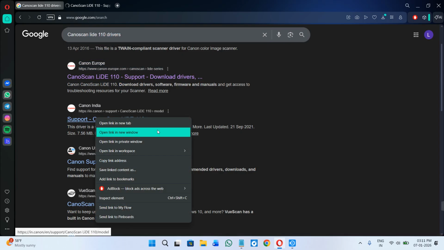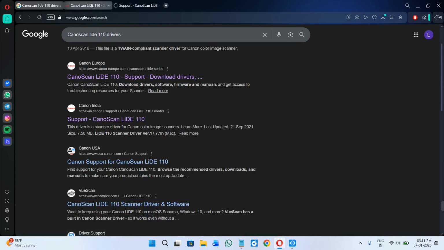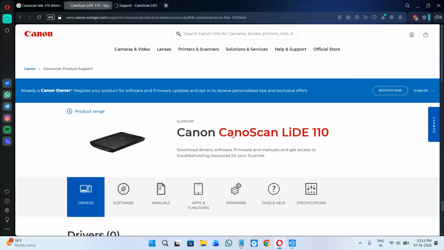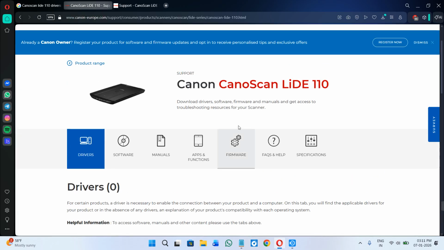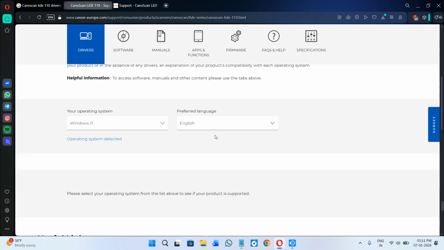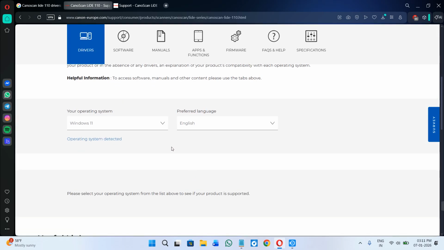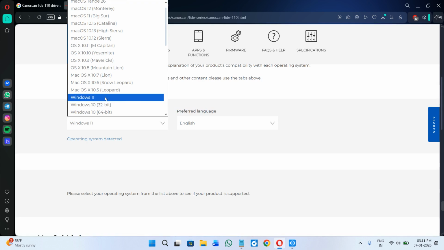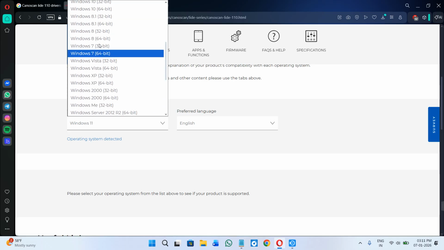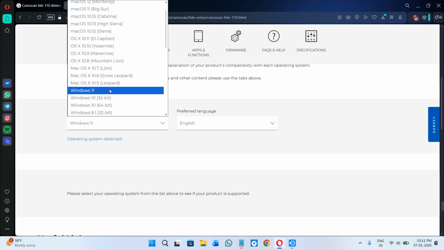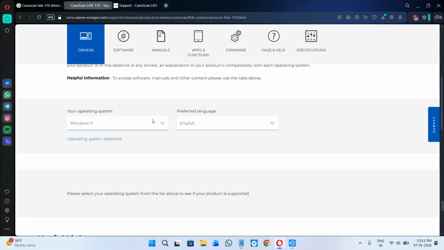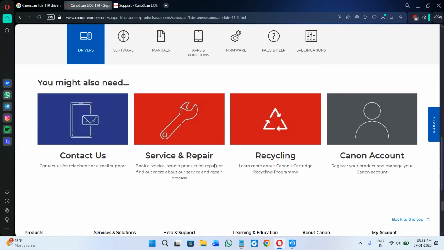So here, as you can see, I have two links opened in front of me. This was the first link that I've opened. Now you just have to scroll down on this particular page. Make sure that the drivers option is selected here. After that, in the operating system, you can click on this drop down menu. Then from the list, you can simply select your operating system. In my case, I want to download it for Windows 11, so that's why I've selected it.